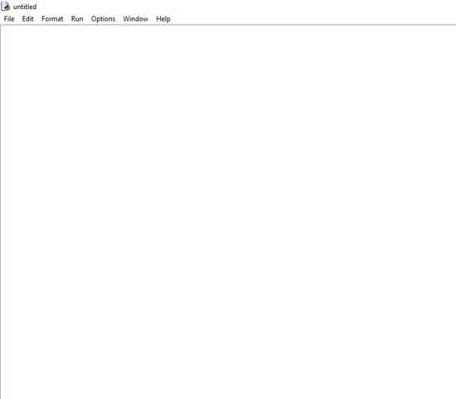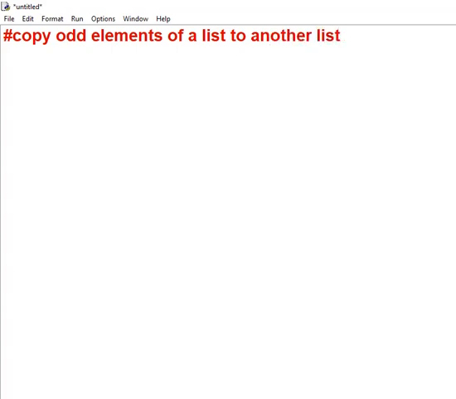Suppose you want to write a program to transfer or copy some of the list items from one list to another. Suppose you want to copy only odd numbers, so copy odd elements of a list to another list. Now what are the main steps involved?